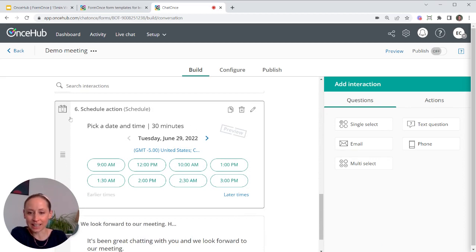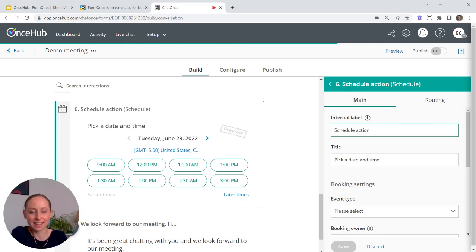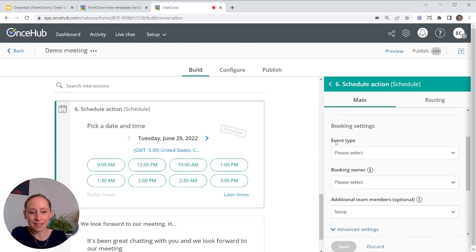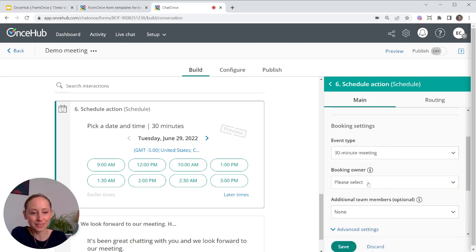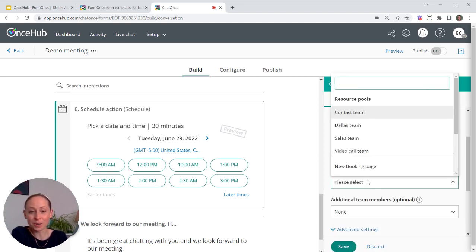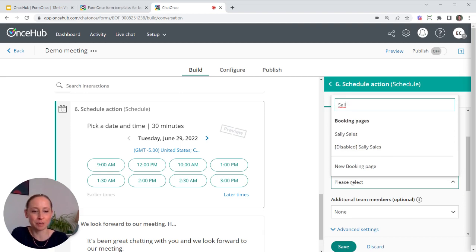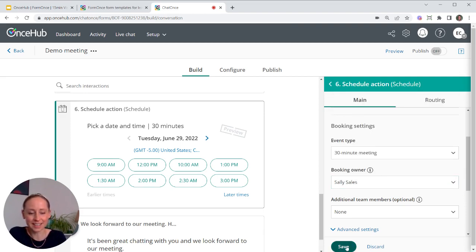You can see the scheduling action is already added in the template, but we still need to add the details. So we need to add an event type, what kind of meeting it's going to be, and a booking owner. So who are these meetings going to be assigned to? For this example, we're simply going to select a 30-minute meeting. And for our booking owner, let's say we want all of these meetings to go to our lead salesperson, Sally Sales. We'll just search her by name, select it, and we'll click Save.